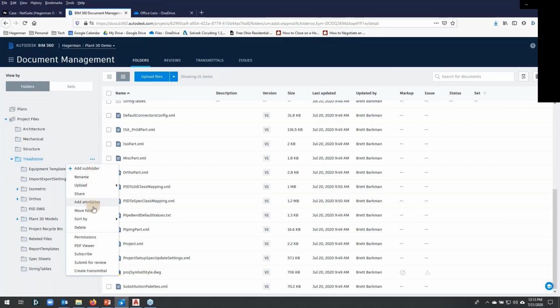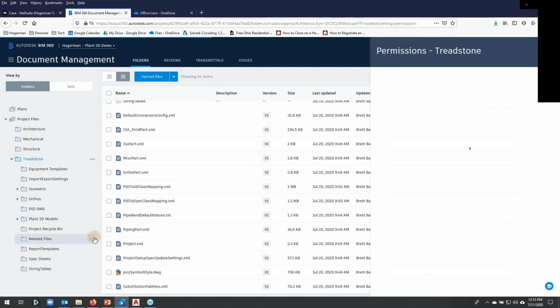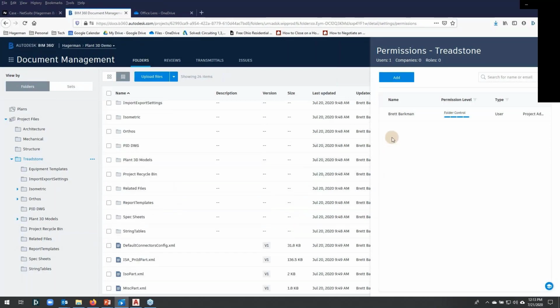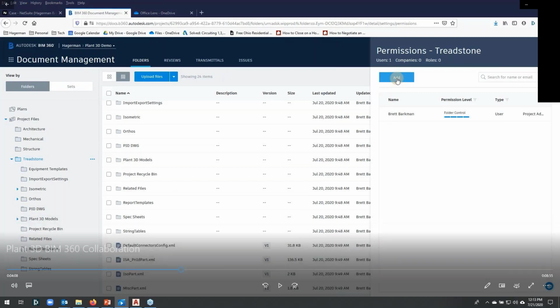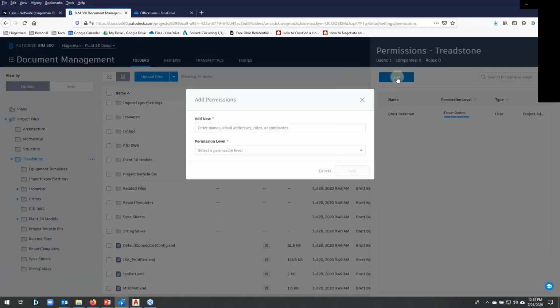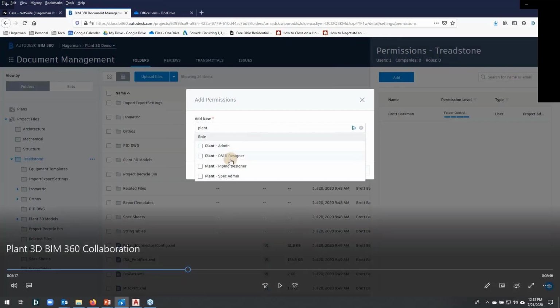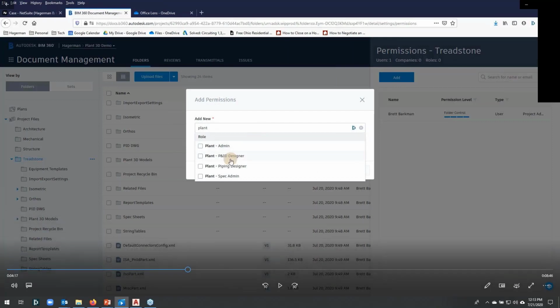Once that folder is in BIM 360, we can go to Permissions and start setting those up for each of the subfolders. Now, I haven't added any members or users yet. What I'm going to do for the permissions is assign roles. So instead of assigning individuals, I'm going to use some roles that I've created, and I prefaced all of these roles with the word plant just to make them easy to find in BIM 360.